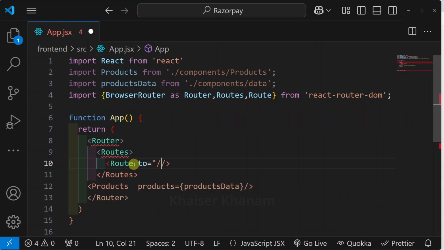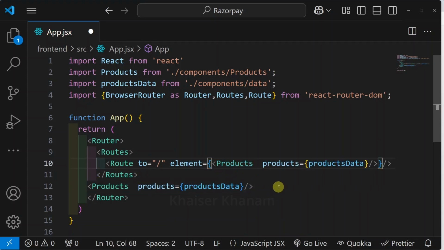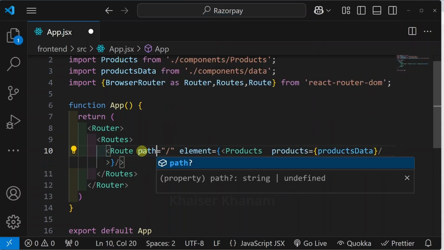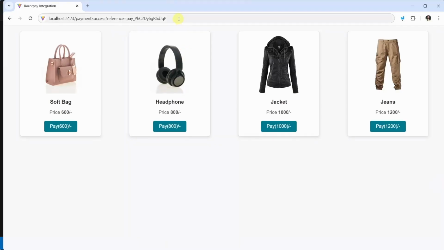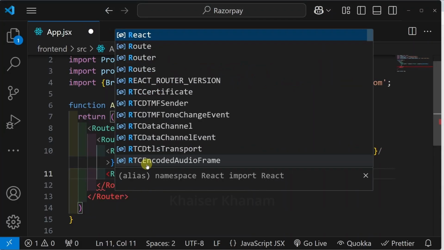First I will give path, and then I will be giving slash, which means inside the root, what element I have to display. I will write element. Inside this I will just open JavaScript mode and here I will be passing this complete element. Copy and inside this I will be pasting. I will remove this entire thing and here we should give the path. Now I will come here, remove this entire thing. As soon as I hit enter, I am inside the root and all the products are displayed. Below this, I will be giving one more Route.